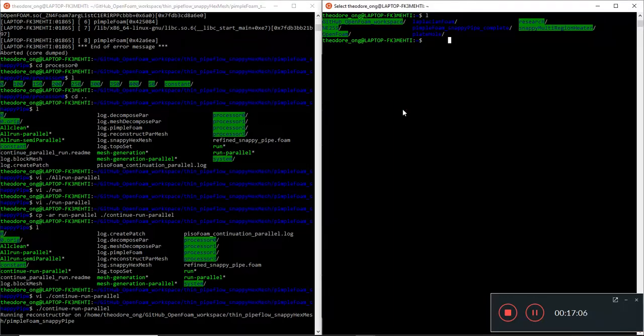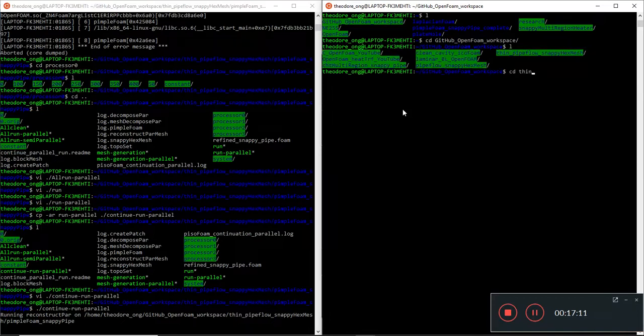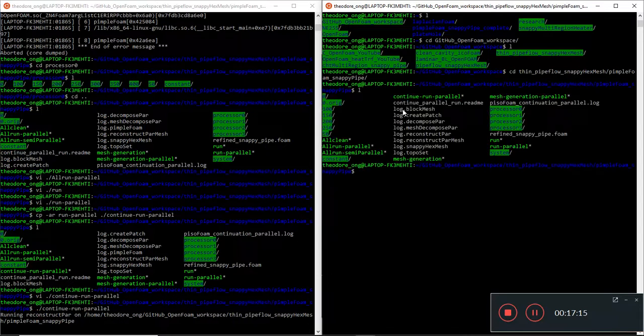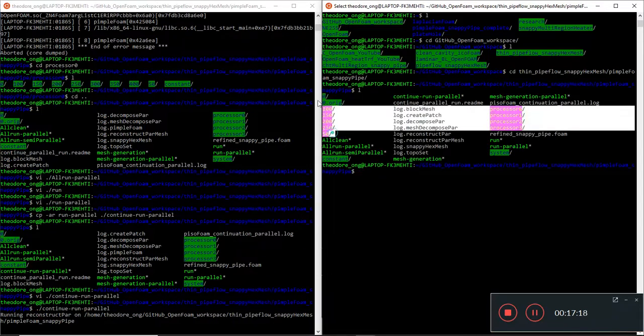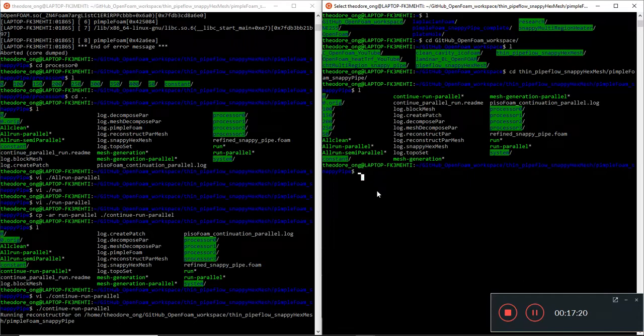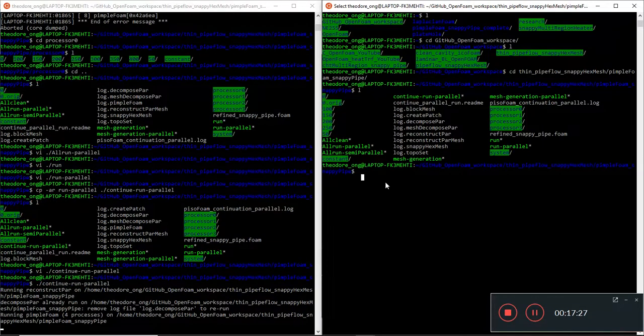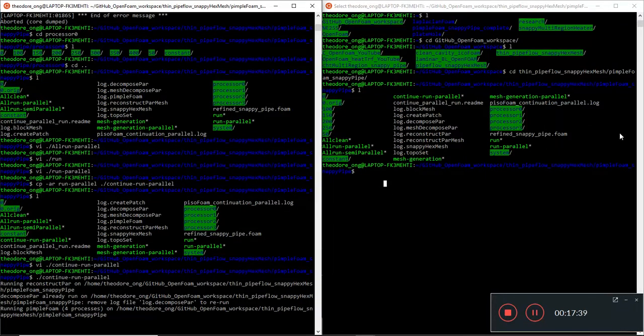So let's see what happens. On the GitHub, let's go to thin pipe flow and pimple. So you see all the files here are being reconstructed. That's what I'm doing. Okay, now we have some things happening.